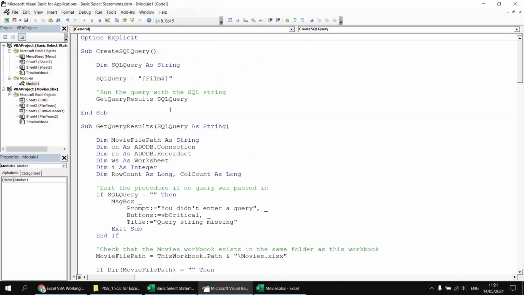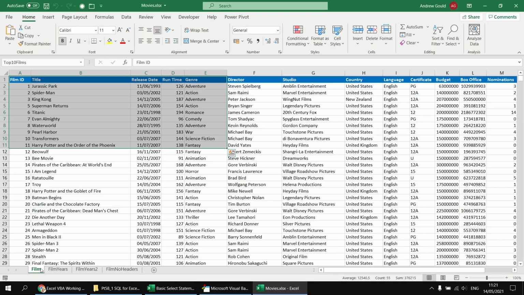Just one final note on using range names. It's possible to have range names in a workbook that are scoped either to the entire workbook or to a single worksheet. We've got some examples of both types in our movies workbook. If I'm on, say, the film sheet and I click on the drop-down list there, I can see a list of all of the workbook scoped range names.